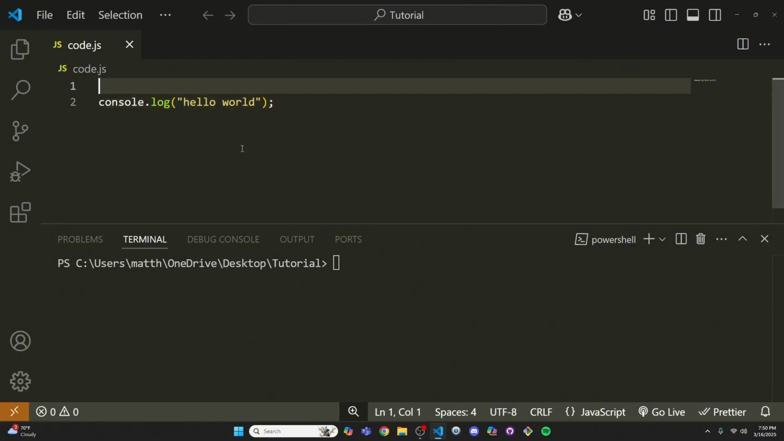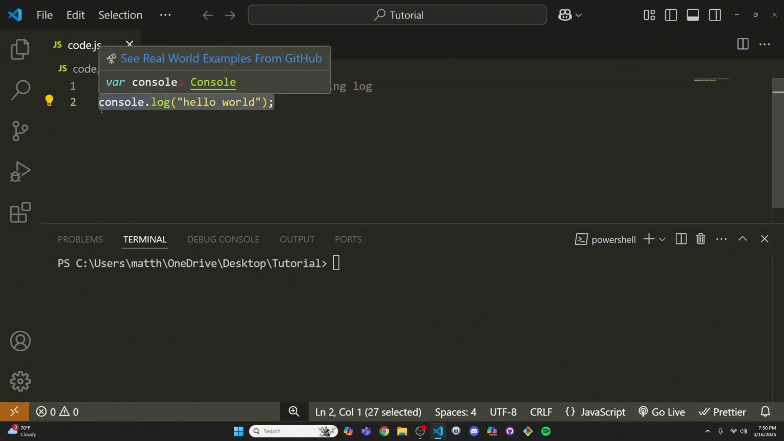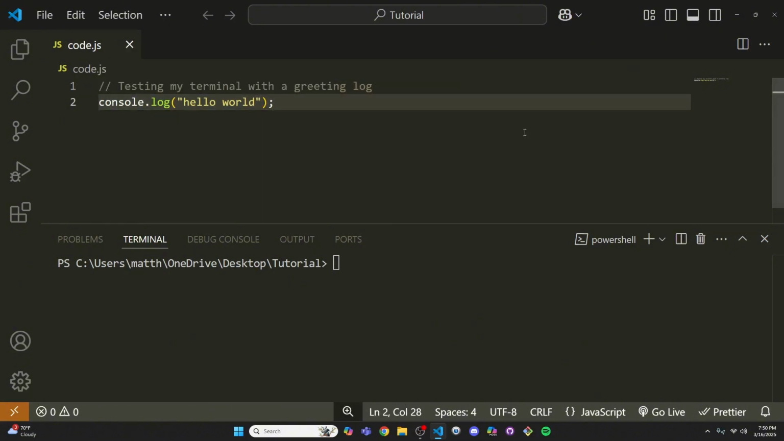So above console.log, I'm going to put 2 forward slashes, and then I'm going to type something like this: testing my terminal with a greeting log. Okay, well, this is explaining exactly why I put this here to begin with. And when I leave and come back, I'm going to be like, okay, this is a test for the terminal. This doesn't really have to do with anything else that I might put here in my code.